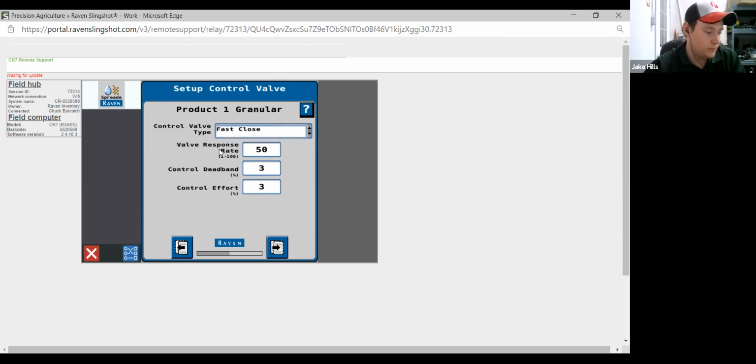When we get to the control deadband, the next one down here, what that is the percentage of on rate that valve is going to react. So when it's 3% on rate, it's going to kind of stay there. When it gets out of that, that's when it's going to start making its adjustments to try and get back to the rate.